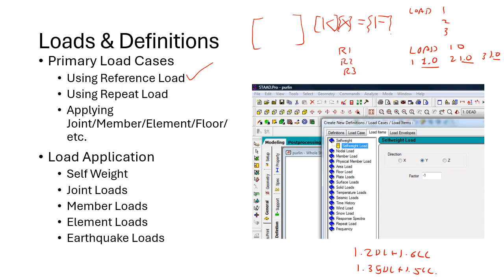So in repeat load, what we give becomes a primary load case only. Load 10, then the repeat load command, load 1, 1.0, 2, 1.0, 3, 1.0. So it will do a matrix analysis for this, and this will become a primary load case. It is not like in the case of a combination, where we are just adding the output results.